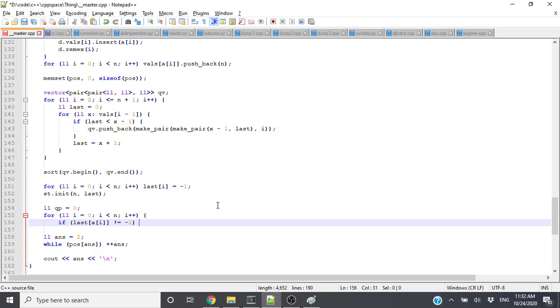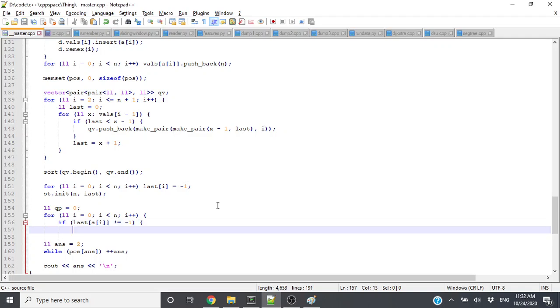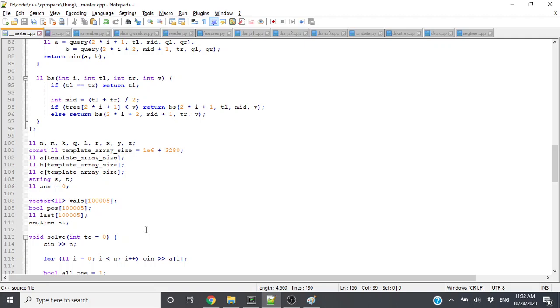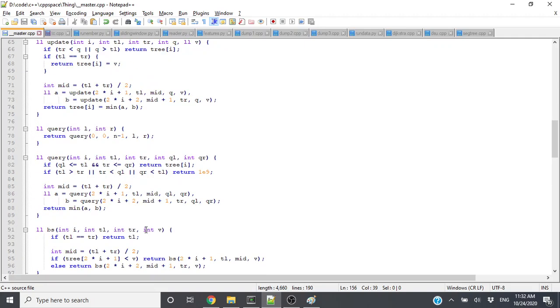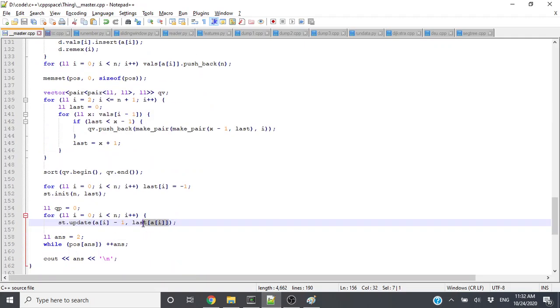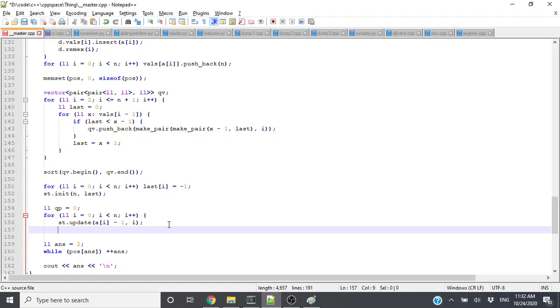If last AI is not equal to -1, actually this is simple. st.update AI, -1, last AI. Yeah, set that position to this. Actually, this should just be I. Actually, we don't need last at all. Nice.